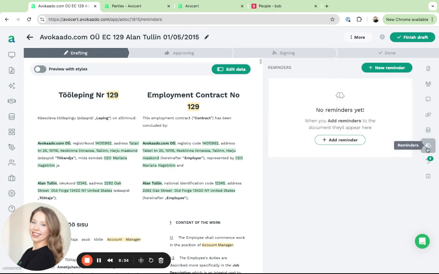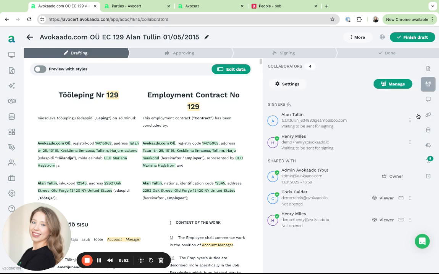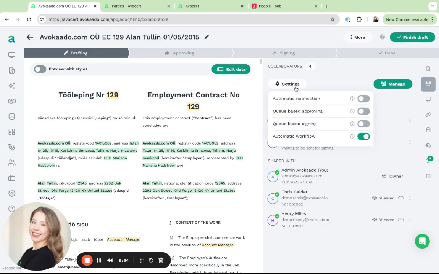We also have reminders, meaning if you have any renewals you want to do and you know the date, or just some check-ins, like that this needs to be signed in 2 weeks. So I'm going to put the reminder here and I'm going to be alerted if something hasn't happened in 2 weeks. Or I can even put in automatic notifications.